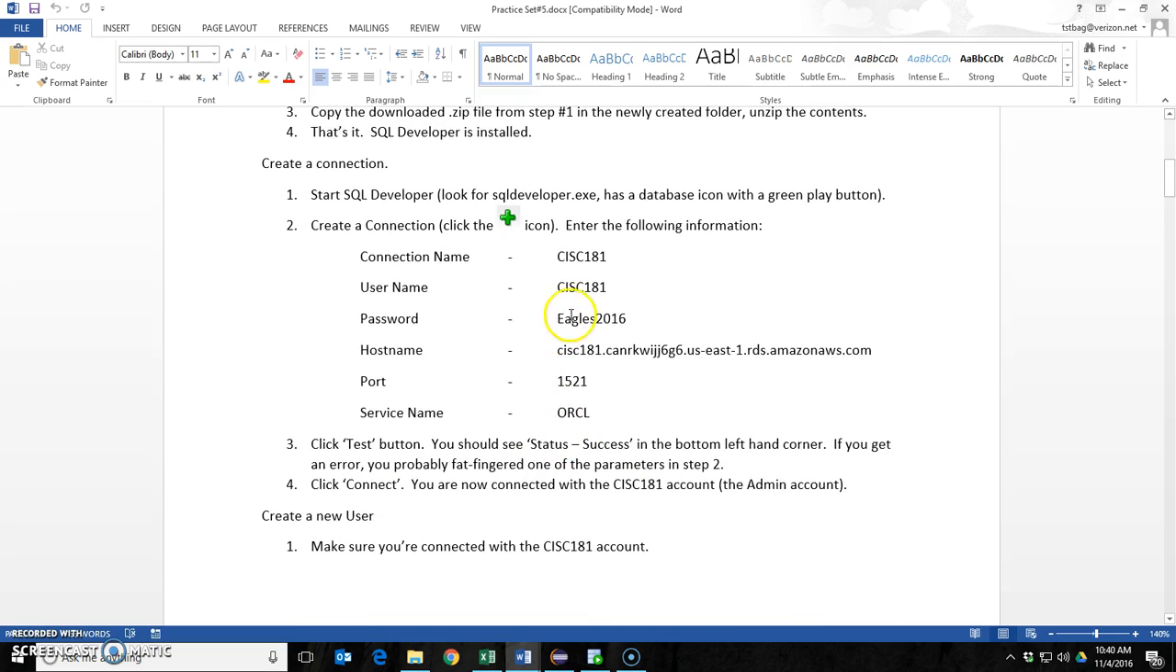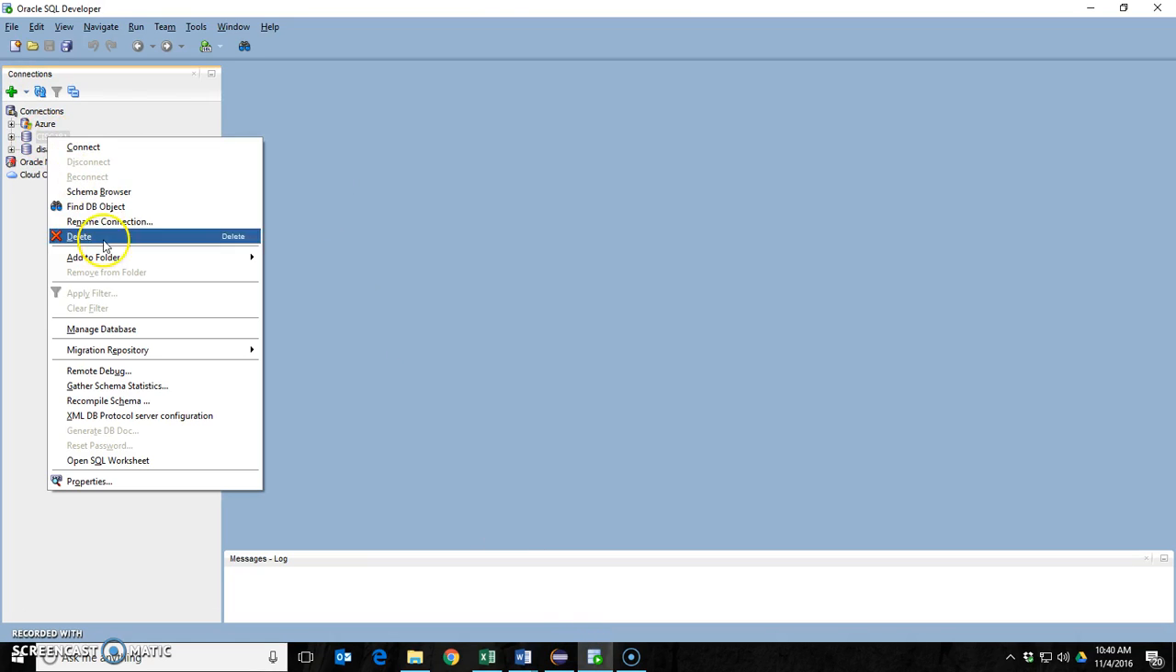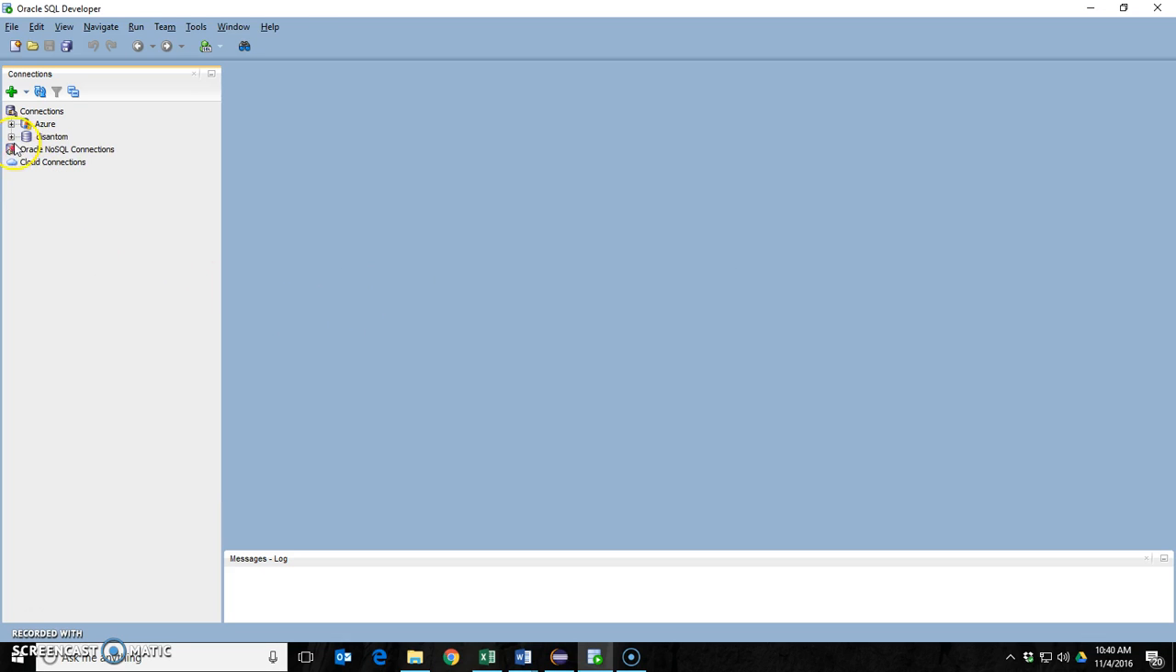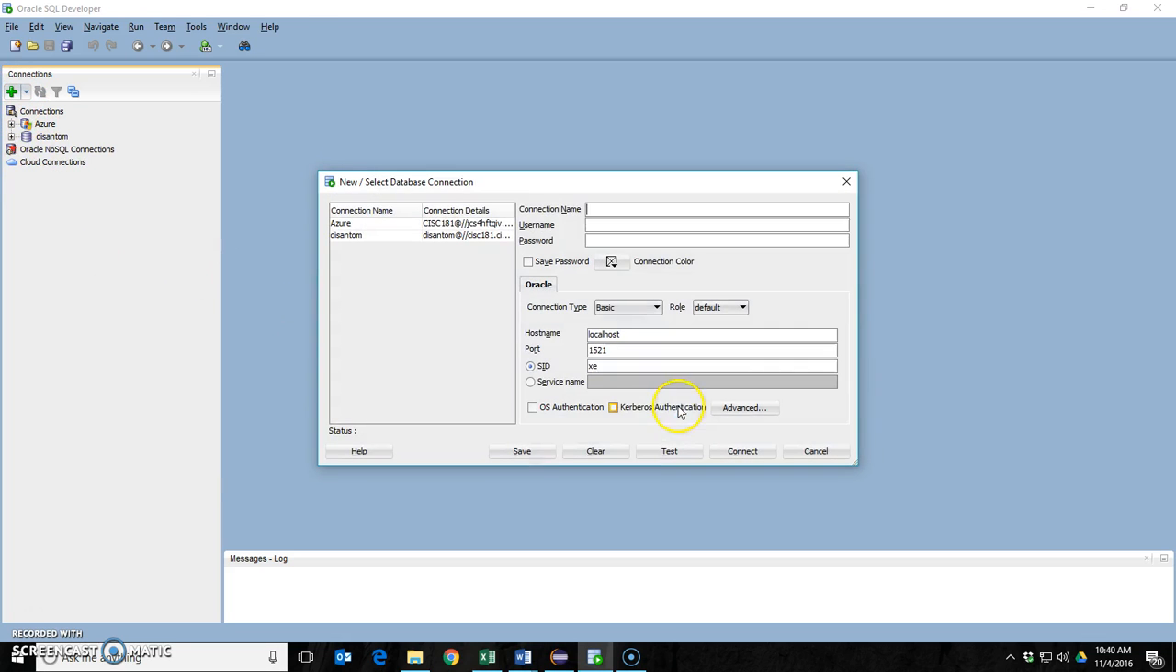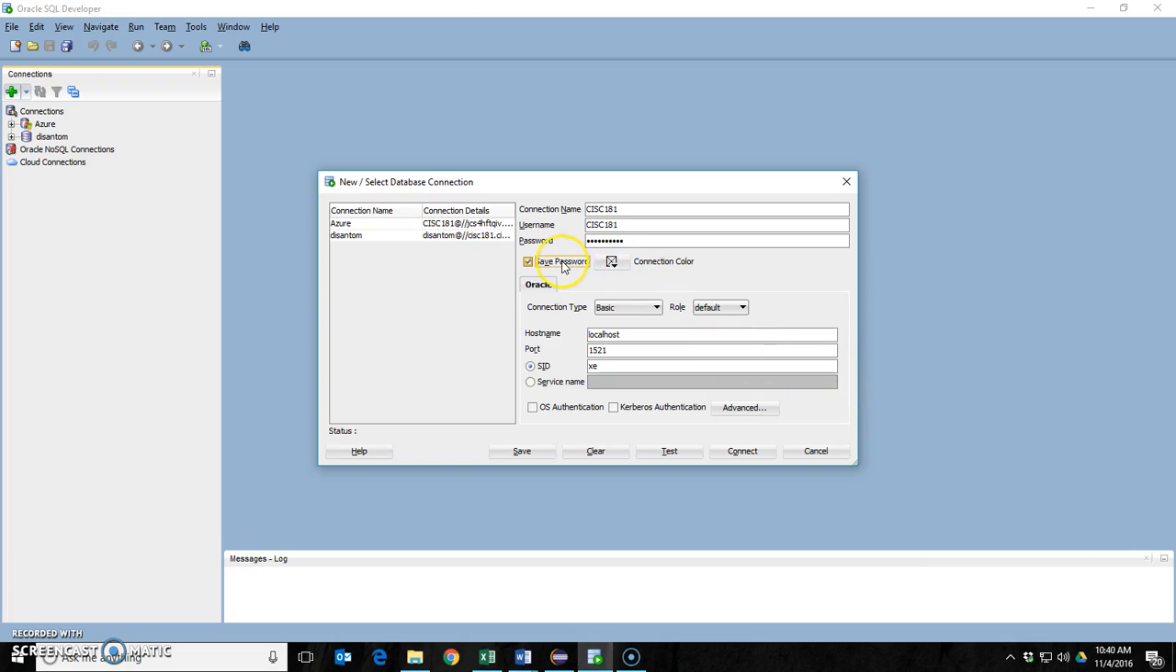I'm going to create a connection called CIC 181. I already have one of those, but I'll delete it off. That's cool. I'll delete it and say yes. I'm going to create a connection. Connection name is CISC 181. The password that I'm using is that. I'm going to save the password so that I don't have to type it in every time.